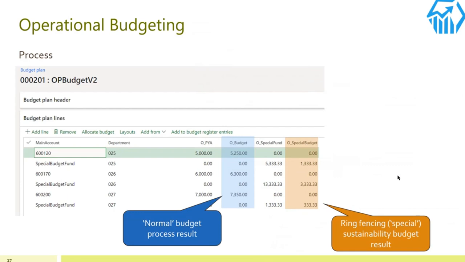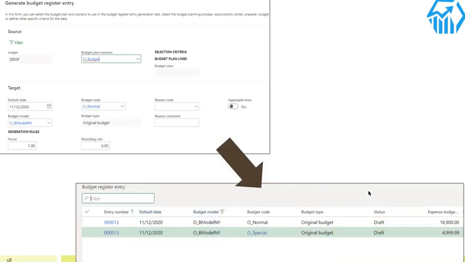Then the next step is, of course, that these budgets are aggregated and approved by a management board or by finance, and finally transferred into budget register entries. These budget register entries are important because these are the ones that I can implement with my budget control. So later on I can say, okay, for this ordinary budget, this normal budget, I have 18,900. Nobody is allowed to spend more than that. And if you want to spend more, then the process is stopped.